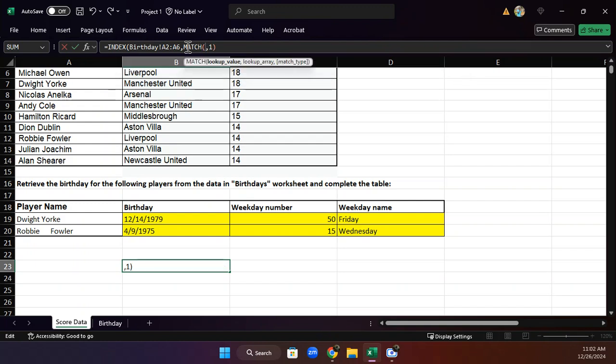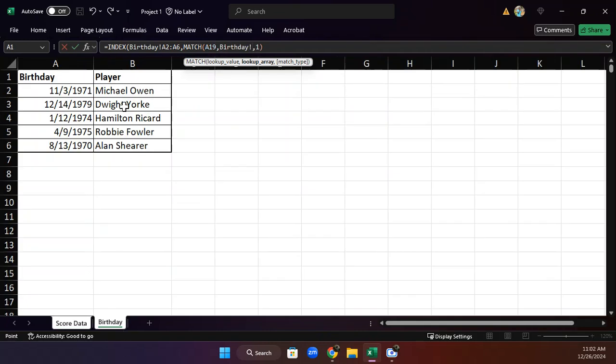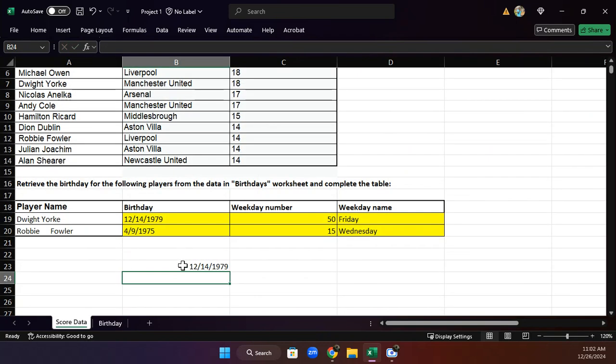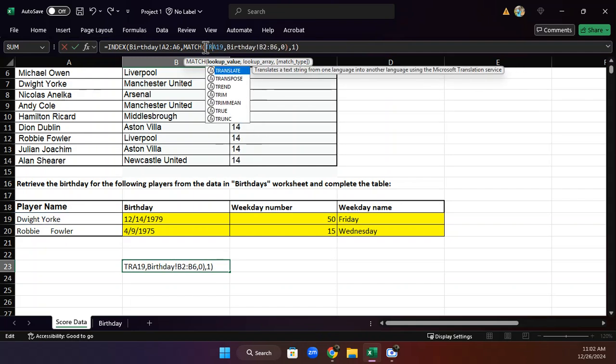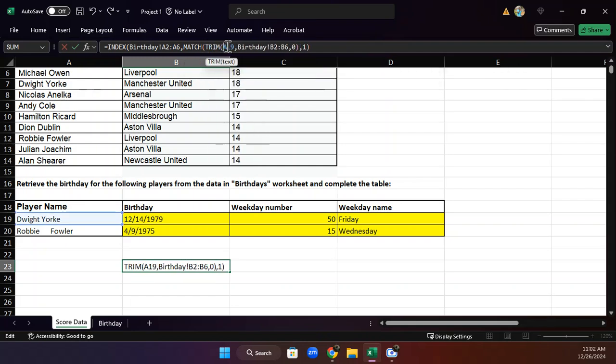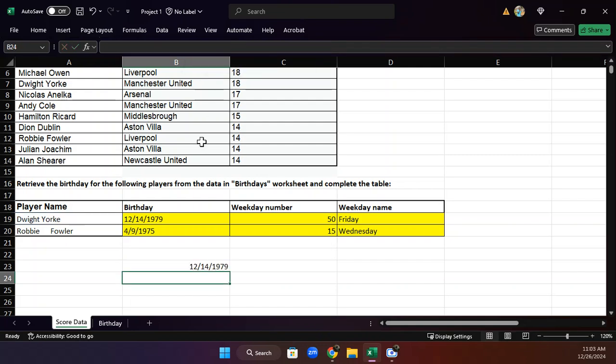Okay, then the lookup value is this. Then the lookup range is this. Then exact match 0, then you close this. To still give you this, then you can always come back and do the trim. This is just to make the other one more proper. And you press enter. So basically that's it for this video.